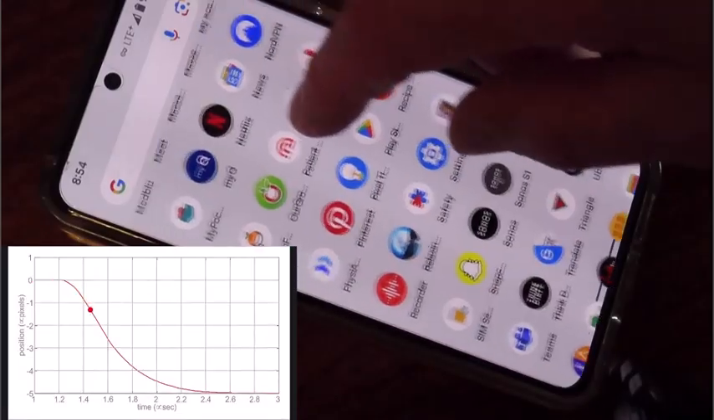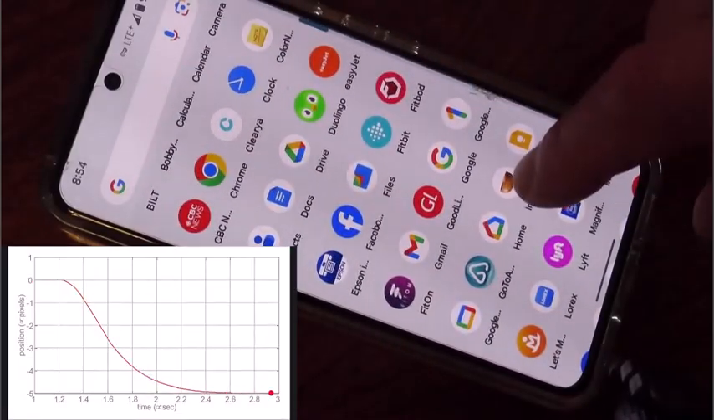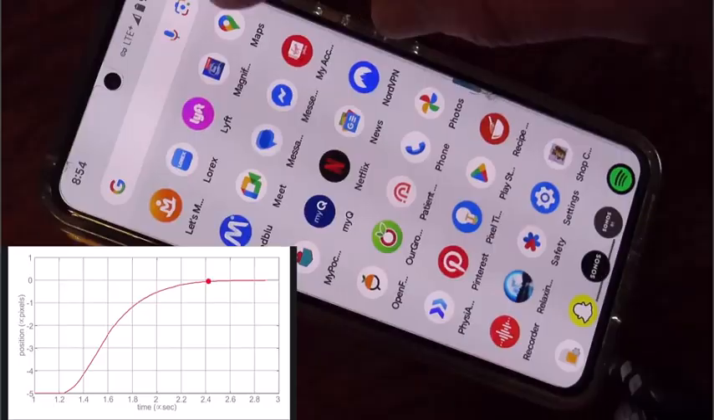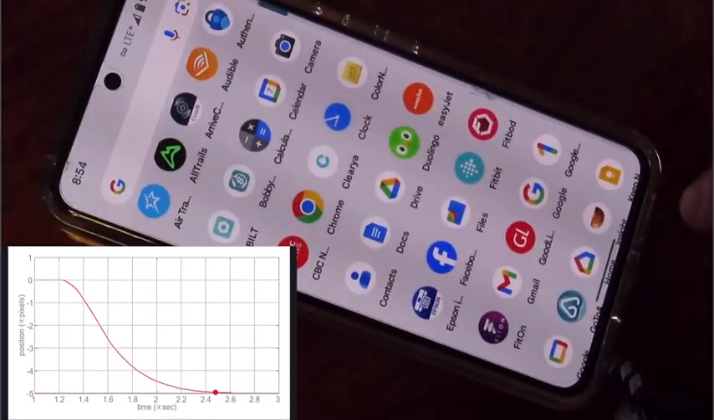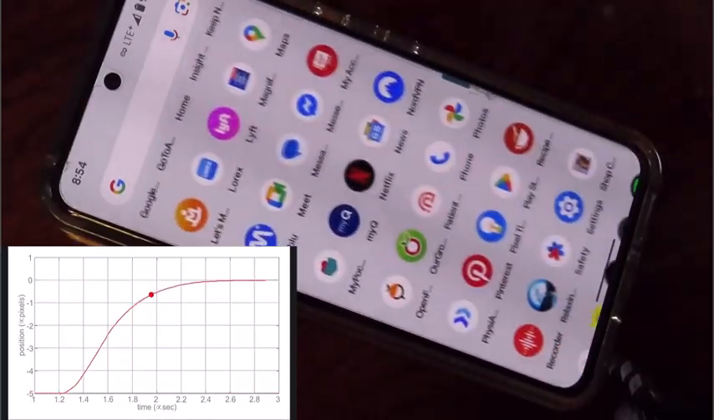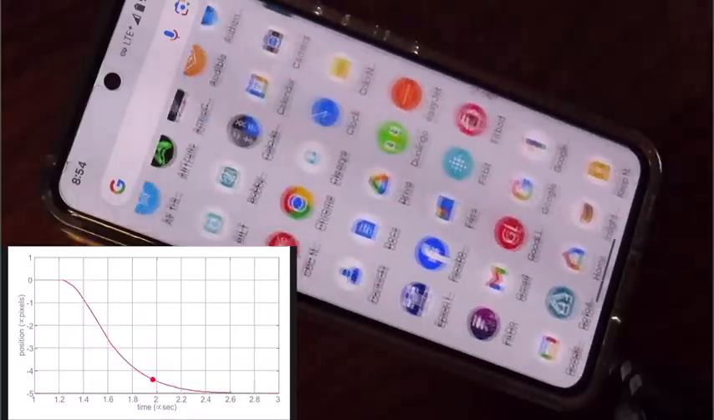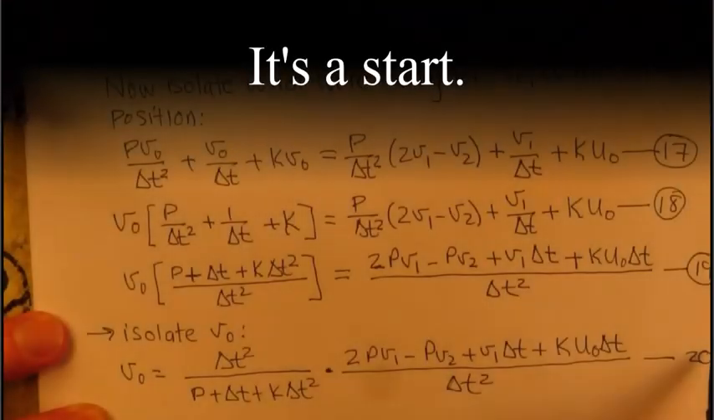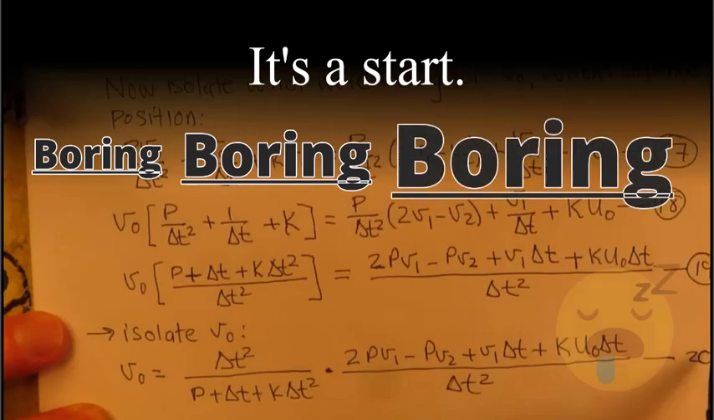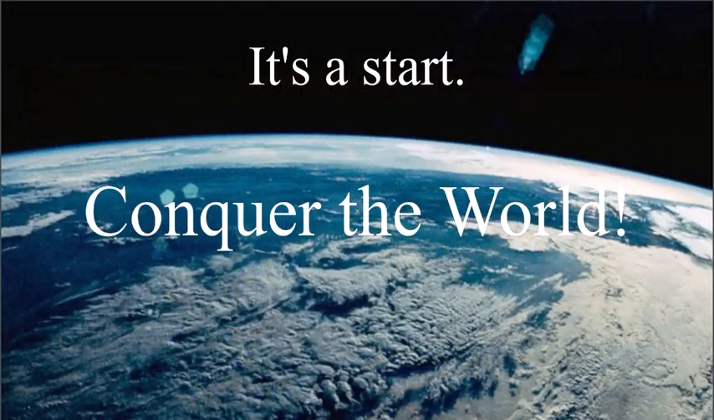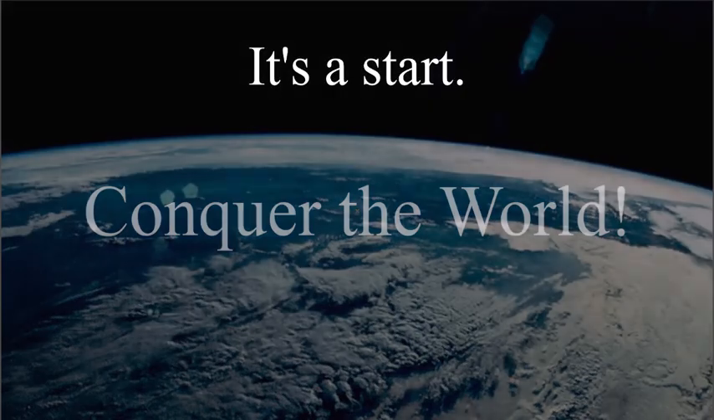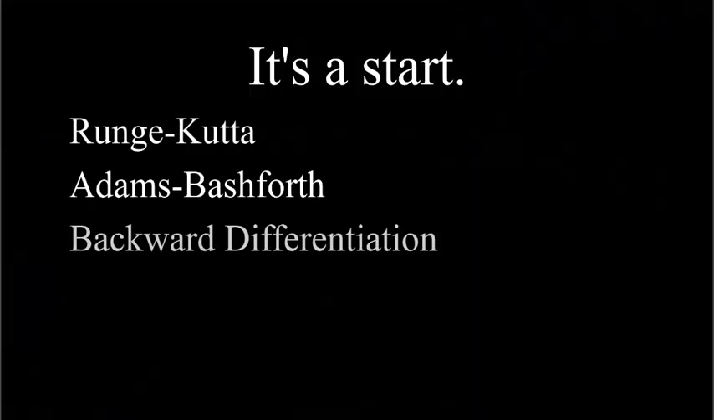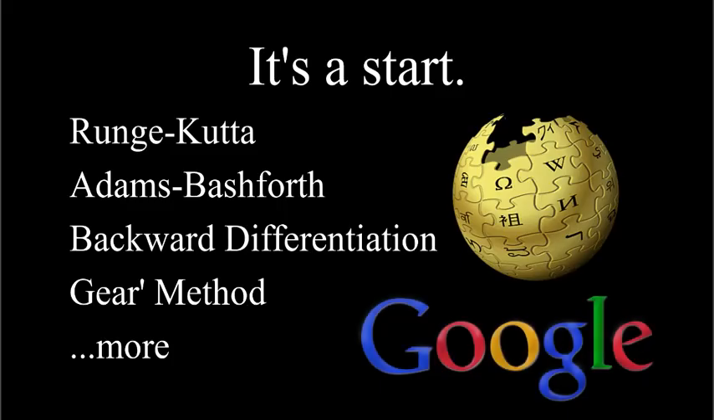The application most people would be familiar with is the illusion of inertia when you swipe a cell phone. Your finger movement in contact with the screen is the input, the u of t, to an overdamped positioning control loop. Now this is pretty boring stuff explained in painstakingly boring detail, but with it you can start to conquer the world. And now there are other ways of solving differential equations, but this is the basic idea and it's a start.